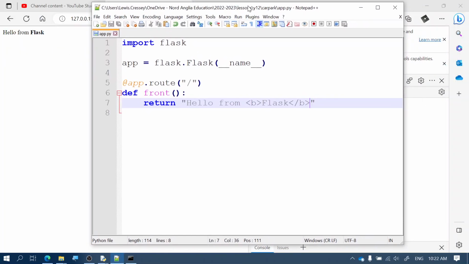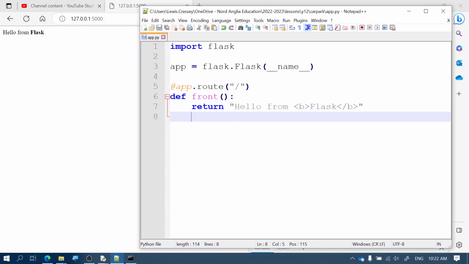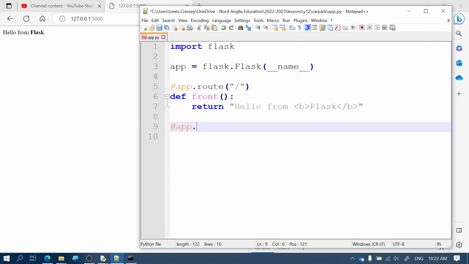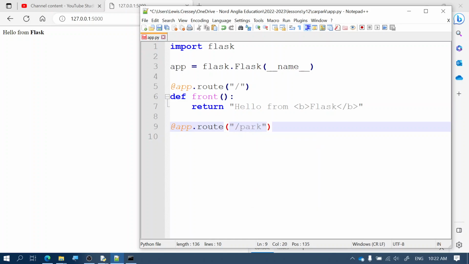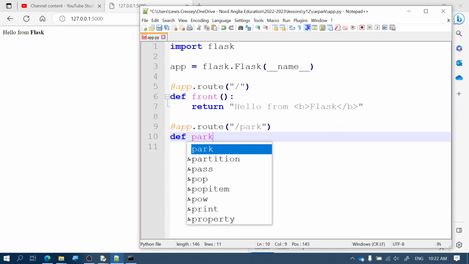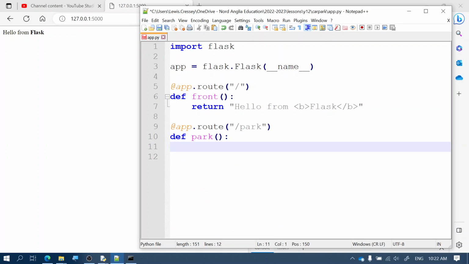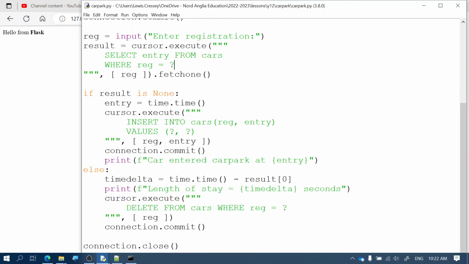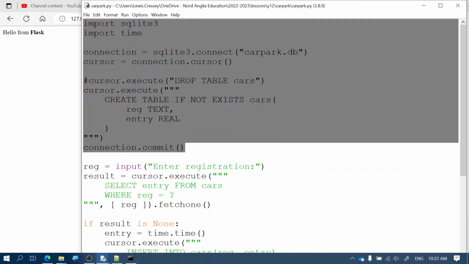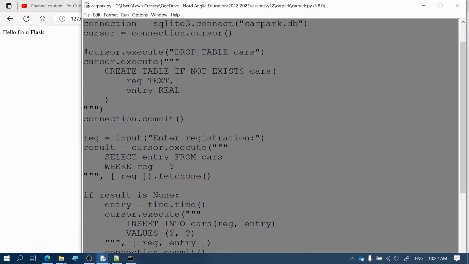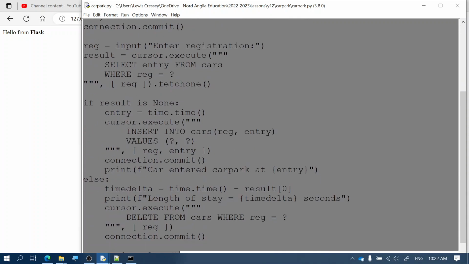Now, let's try and get my Carpark app working through this website. The first thing I'm going to do is create a new route. Let's call this /park. Okay, now I've got the code that I used for my car parking app here. I'm actually just going to copy and paste a lot of this code and put it into the Flask app.